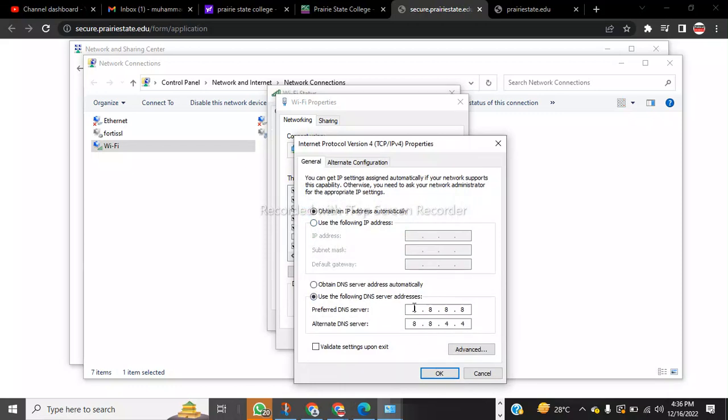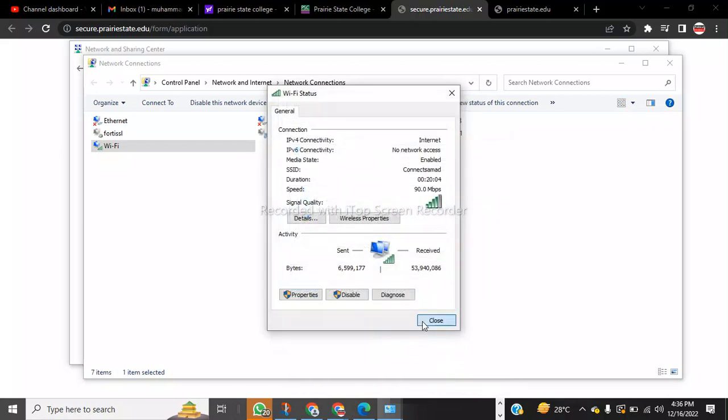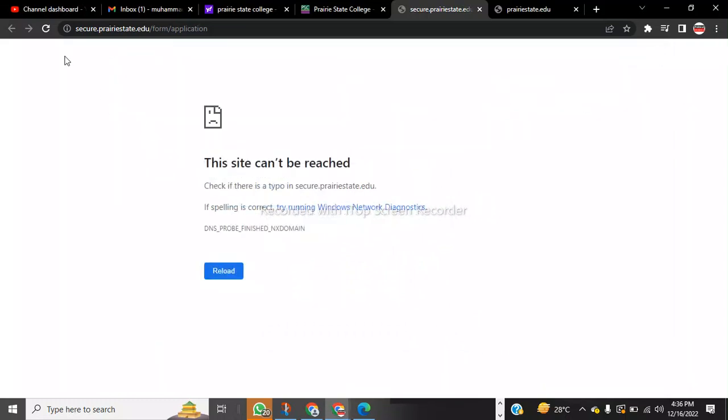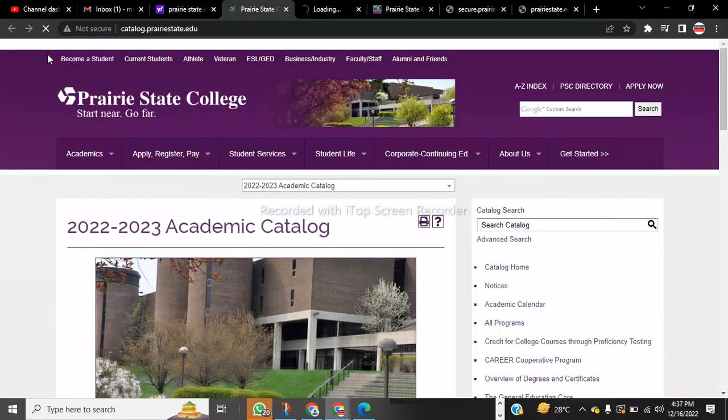We have to click on the 1, 1, 1, 1. Now we have to click on this 1, 0, 0, 1. We have to click now on the OK and close. We have to also close this, and now we will refresh this. Now as you can see, the error has been solved.